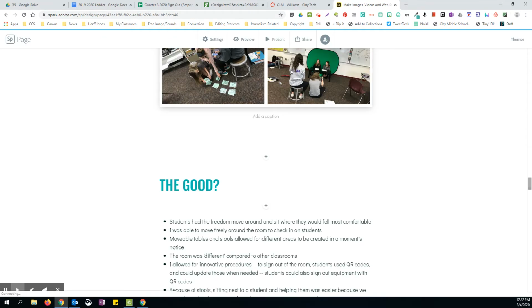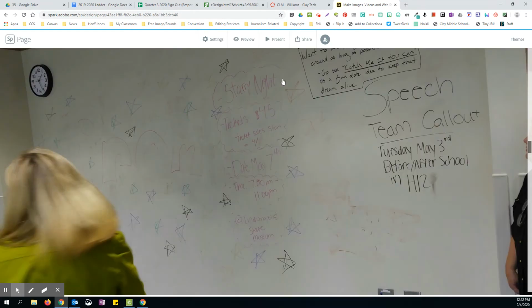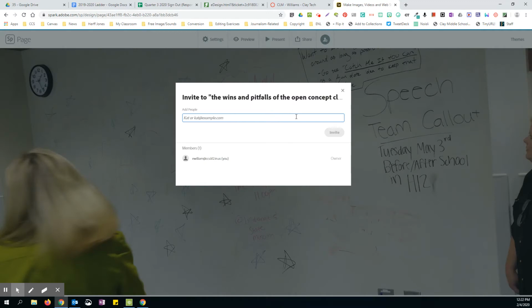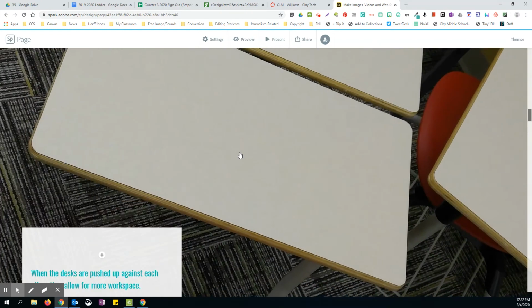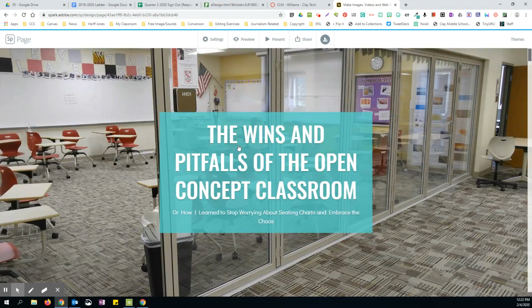So when you're done, you hit escape, and you can share it with other students. They've recently allowed students and teachers to collaborate, so that's helpful. And then if you wanted to share it, you would then turn it into a publishable link. So this is a quick example of what an Adobe Spark page looks like.